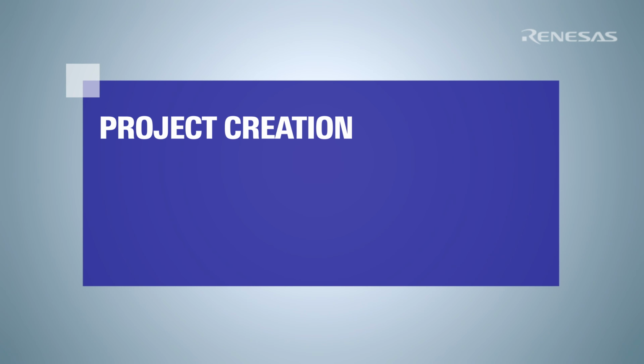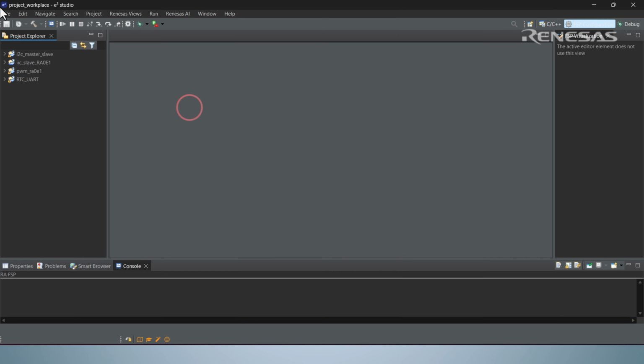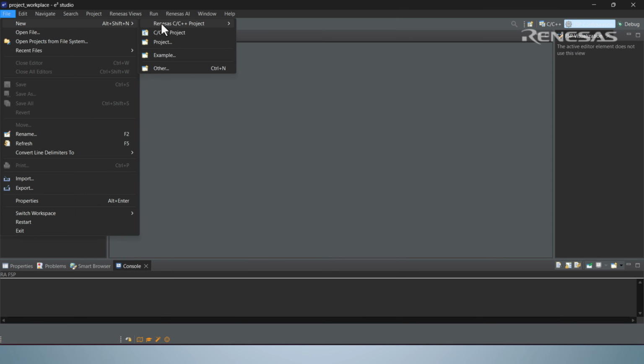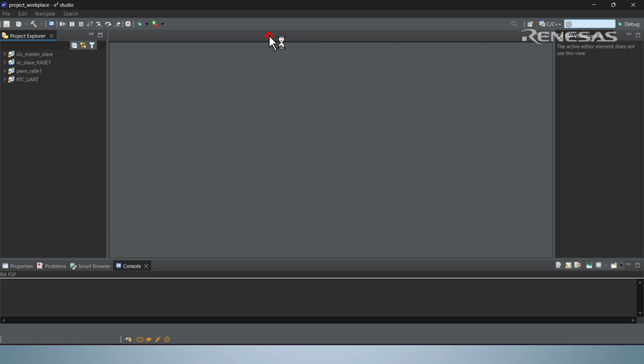In this project, I will demonstrate how to use Watchdog Timer in FPB-RA0E1 board. Open e² studio and create a new project by clicking on this file icon, then select New, then select Renesas C/C++, then select Renesas RA project.